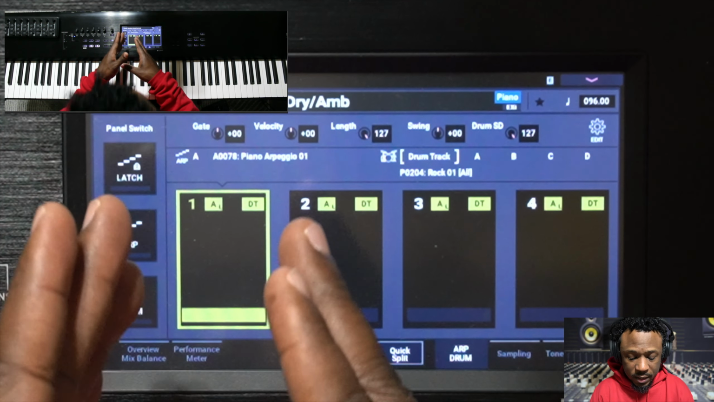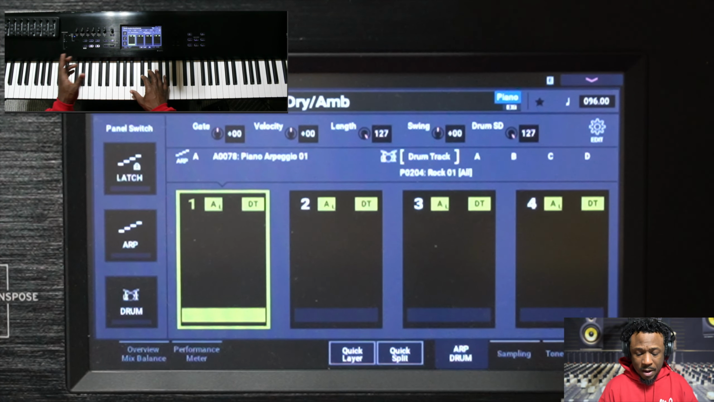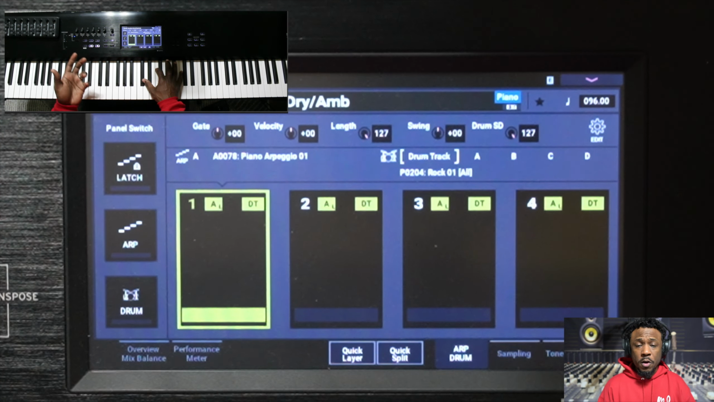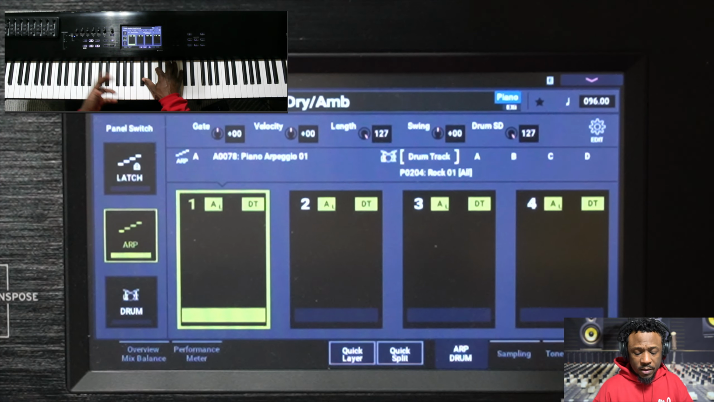So the first thing we're going to look at is the gate, velocity, length, and the swing. If you want to be able to modify those things within your arpeggio, let's just say we're going to turn the Arp on, and we're going to play the Arp.